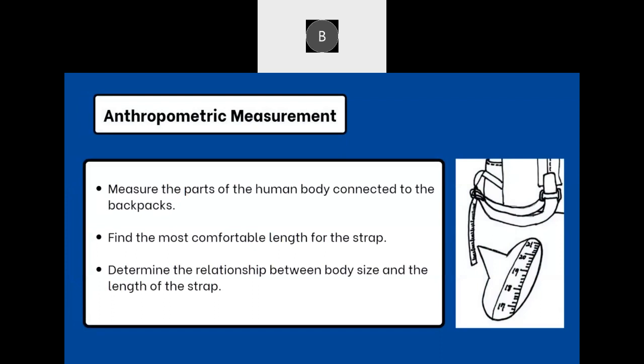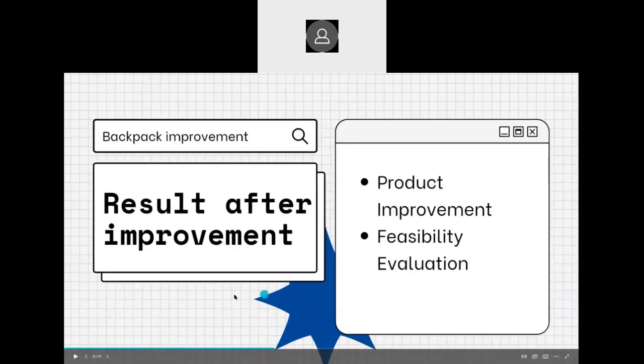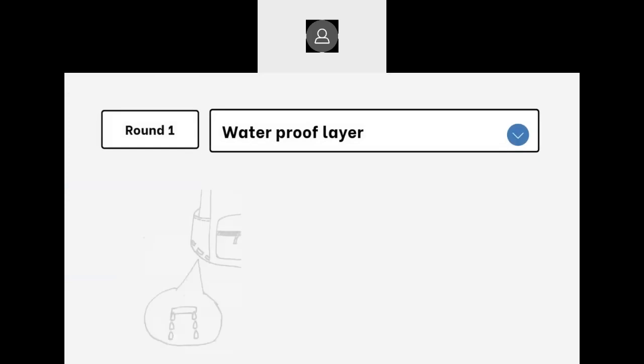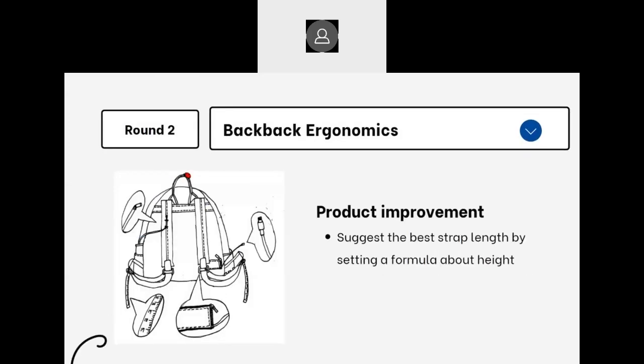Hi everyone. We're going to introduce our results after our improvement, and we'll divide it into two parts. The first part is product improvement, and the second part is feasibility evaluation. And the first one is the waterproof layer.